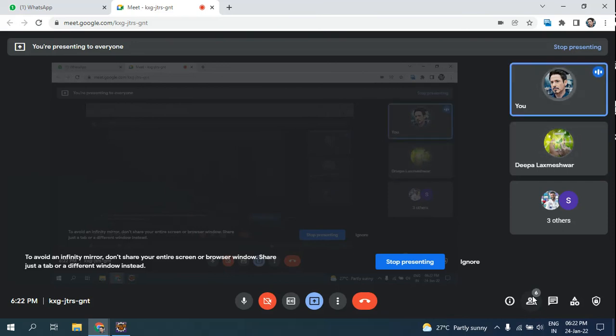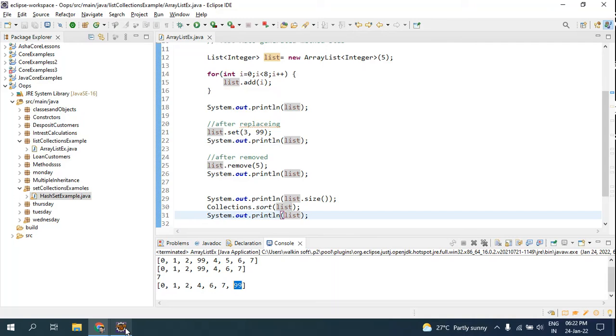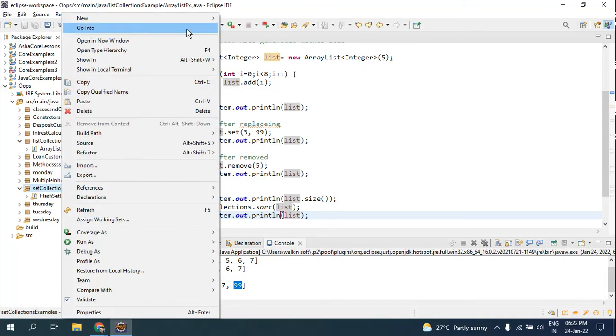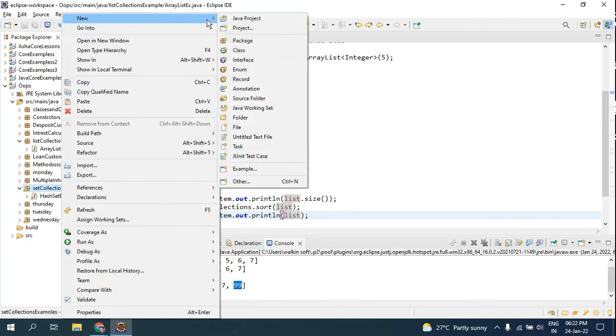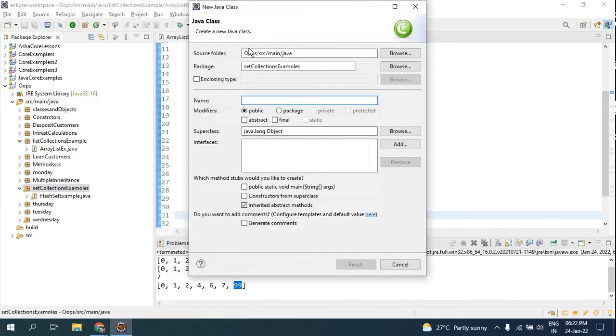So this was about array list. Now we shall move to the linked list. So I will go here and I will create a new example for linked list. New class, and here linked list example, and here I'm going to create a new method.